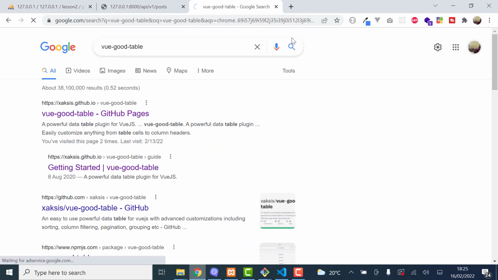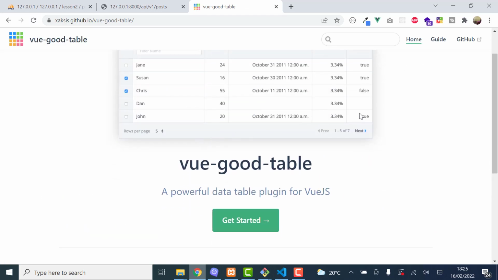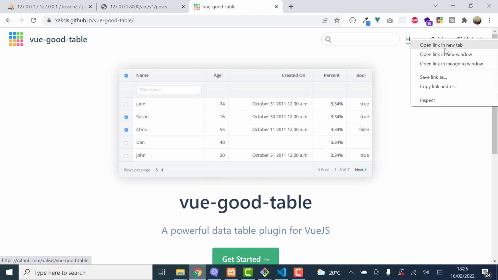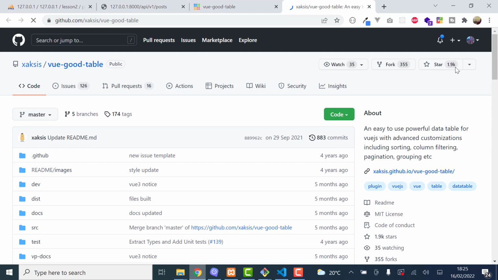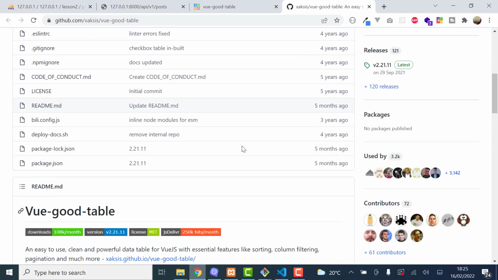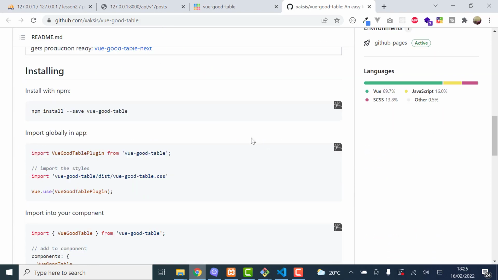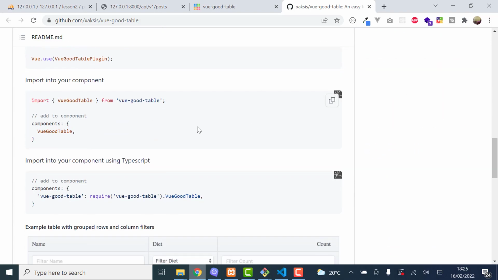It's quite popular. You can see if you go to the GitHub, let me just open the GitHub link in another tab, and you find out that it has 1.9 thousand stars. So it means that it's a bit popular, though not as popular as the jQuery data tables, but I found this to be an optimal solution to my problem. And I just want to share how you can implement these data tables or data grids in your application.